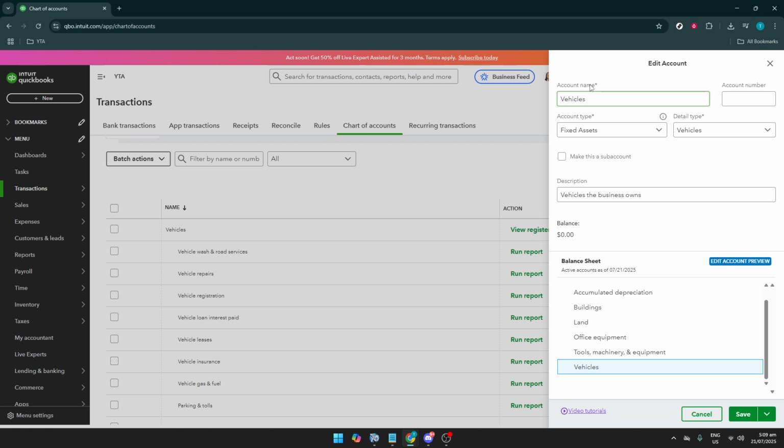For example, if you need to change the account name, simply click on the Account Name field and enter the new name. Ensure that the new name accurately reflects the account's purpose for easy identification in the future.